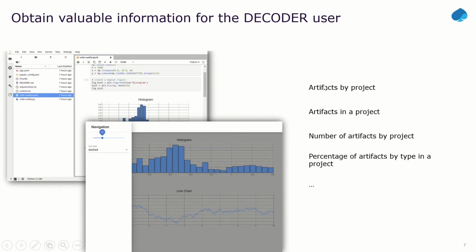In this example, we will see artifacts by project, artifacts in a project, number of artifacts, and the percentage of each type in each project.